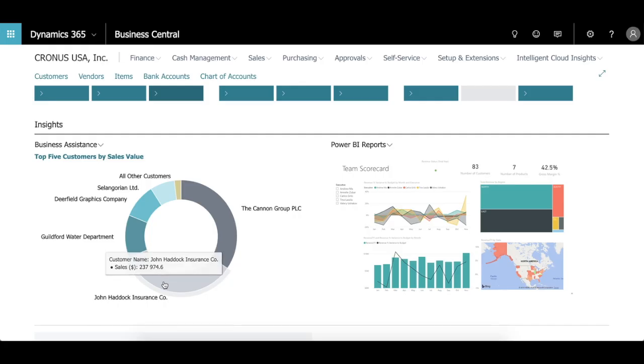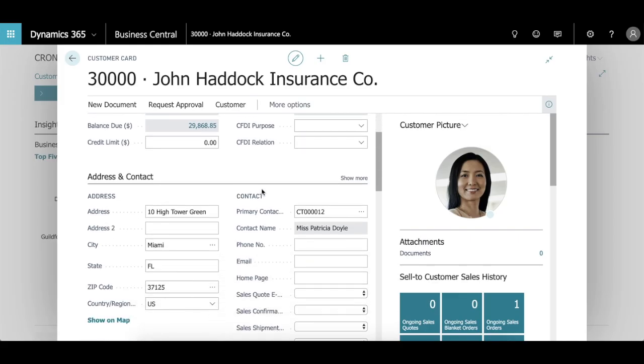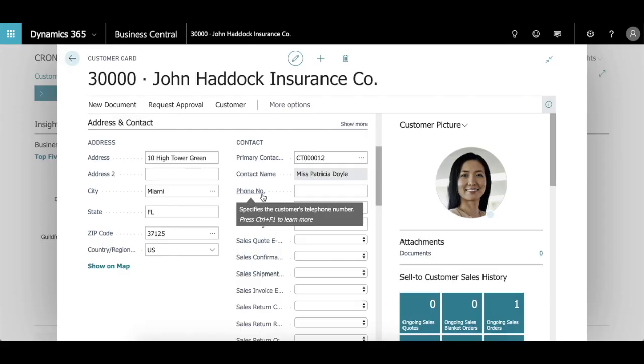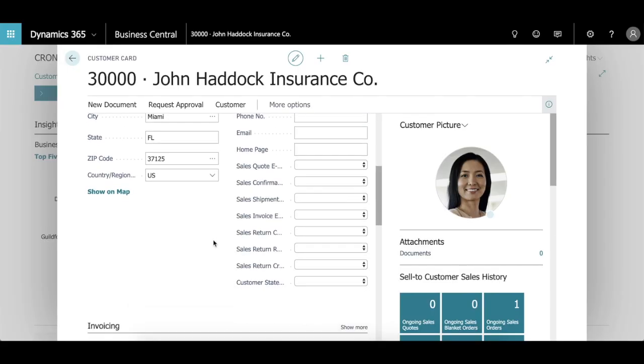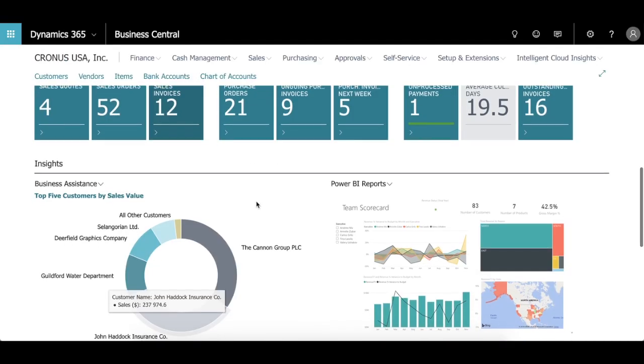We can also click on this interactive report and it'll bring up the customer card. So now we can quickly see some more information about this customer. And if we scroll down the page, of course, we can access different data on this customer. So again, one click brought up my customer card pretty easily.